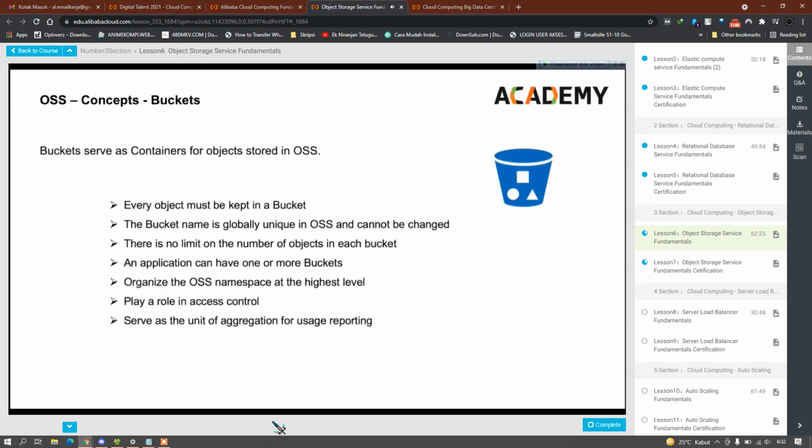Next, there's buckets. Buckets serve as the containers that hold the objects you store in OSS. Every object must be kept in a bucket, and each bucket name must be globally unique within the OSS service and cannot be changed. What that means is that if another user is already using the bucket name that you want to use, you will have to pick another name. Bucket names, even between users, cannot overlap. They really must be truly globally unique. We'll talk about why that is later on.